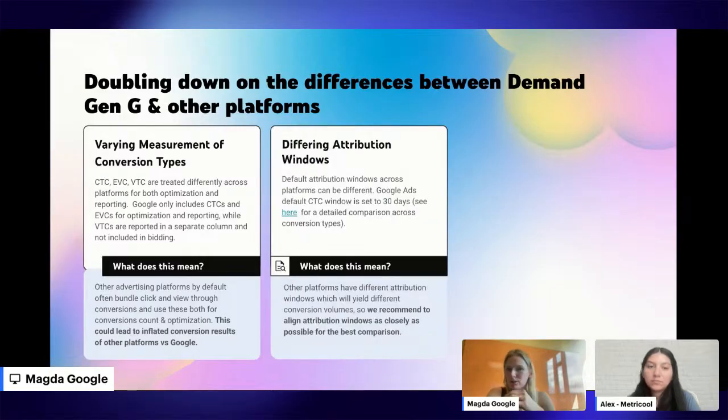Also, the attribution windows might be different. The best practice here is to make sure that those attribution windows are the same across all the platforms where you're advertising. So if it's 30 days on Google Ads for click-through conversions, make sure it's the same for other platforms. This will make comparing the results so much easier.